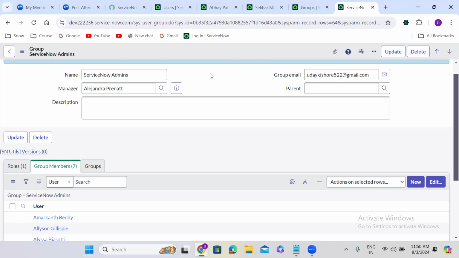Sir, what was the question? I don't understand Telugu. Yeah. Let me answer you. So, can we limit the number of people in a particular group? Is that the question?